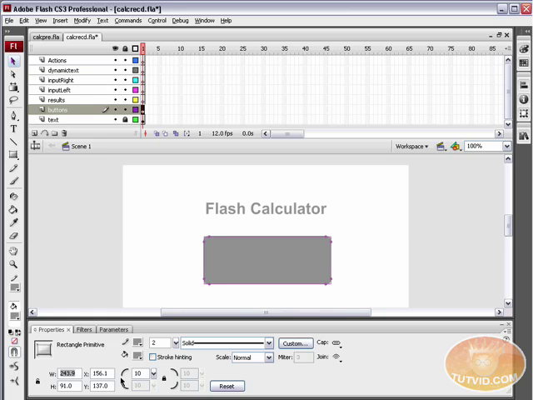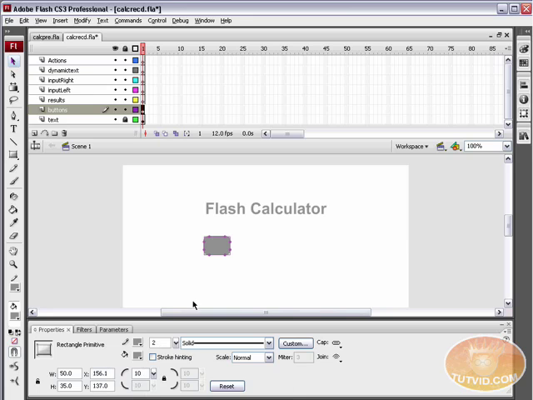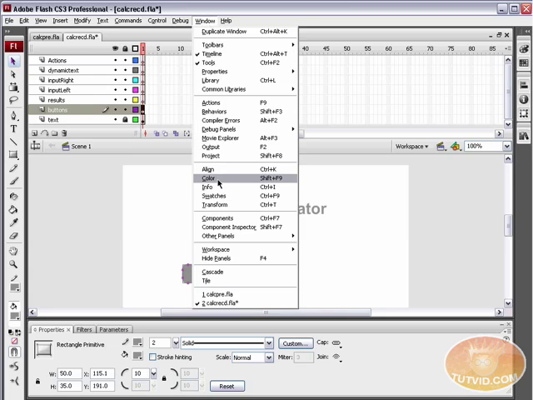We want to edit the width and height of this. We're going to set the width to 50 and the height to 35. Got a nice little button there. We want the stroke to be this medium gray here and 2 pixels. Don't worry about the fill, it's the same exact color right now, but we're going to change that using the color panel. So go Window, Color.